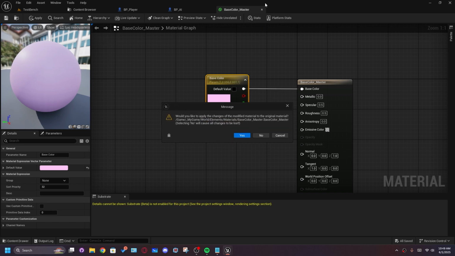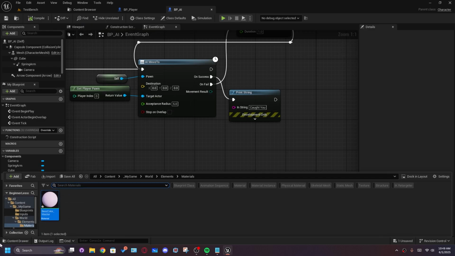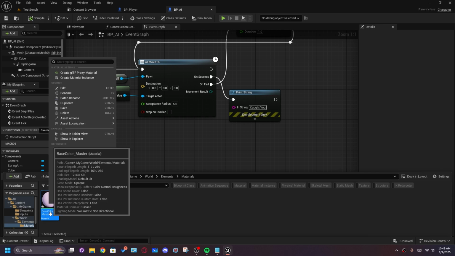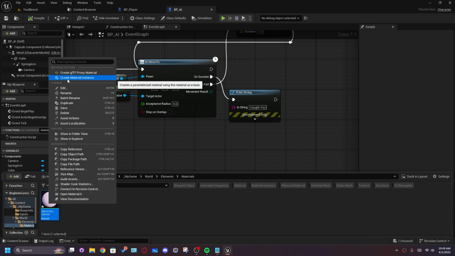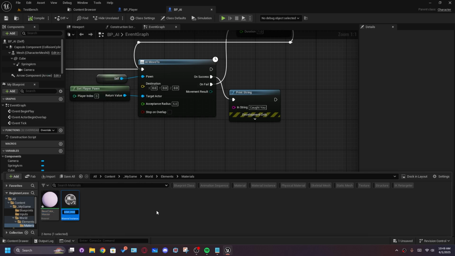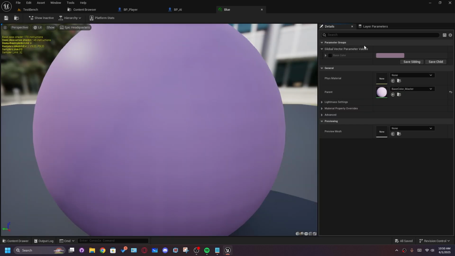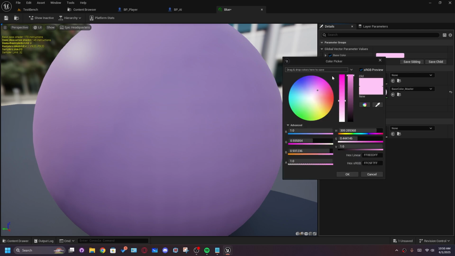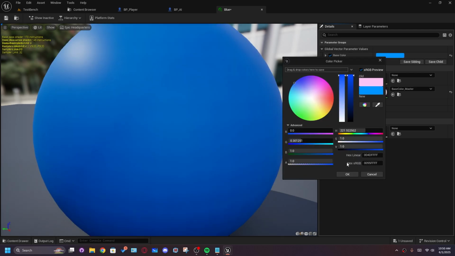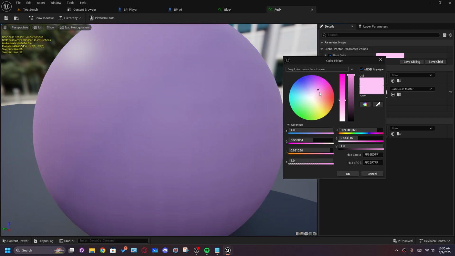Now when you close your master, you will get this notification, so just say yes. Then go to the content drawer, right click on your material and say create material instance. We're going to name this red, then duplicate it, it's going to be blue, then duplicate it, it's going to be white. Save everything, open up the blue one, go to the global vector parameter values, select base color, and then change the color to blue. Do the same with red and white.